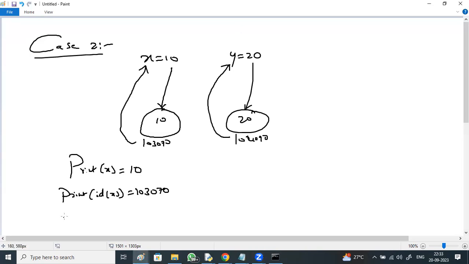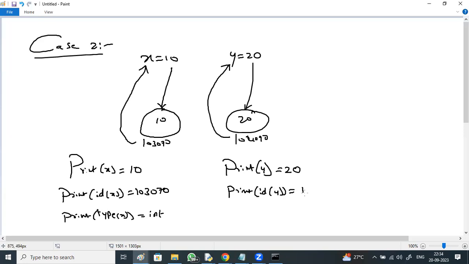And what is the type? What data type it is? Integer. Type of x is integer. Print y, what type? Print y means what is that value? 20. Address of y is what? 104090. If you want to print the type, what data type is y? Integer, because you are assigning an integer value to it. So the type will be integer type.